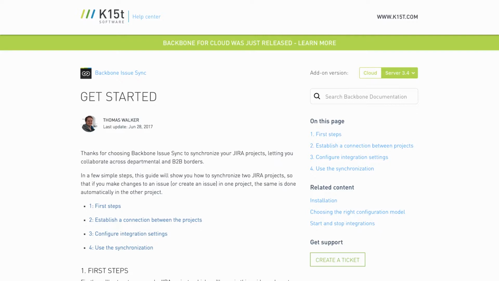Next, again, we have another search bar. And in this case, this only searches the currently selected space, the currently selected product documentation. In that case, Backbone only, but still forums and Jira issues, but only for Backbone in that case.